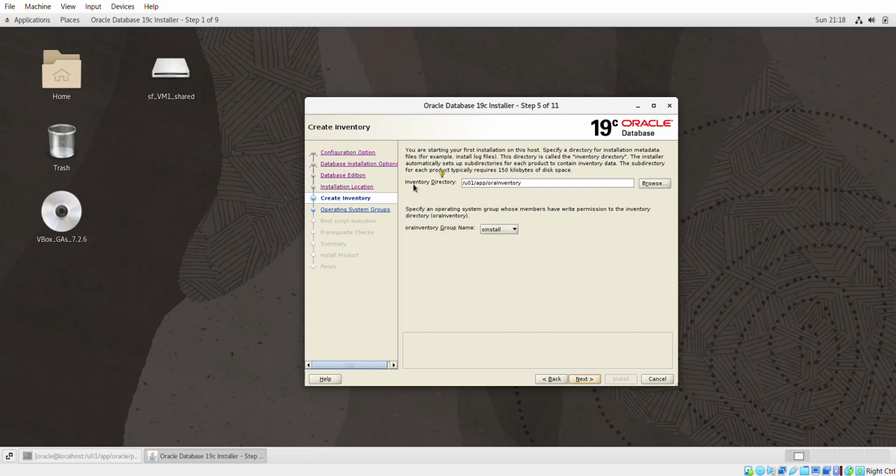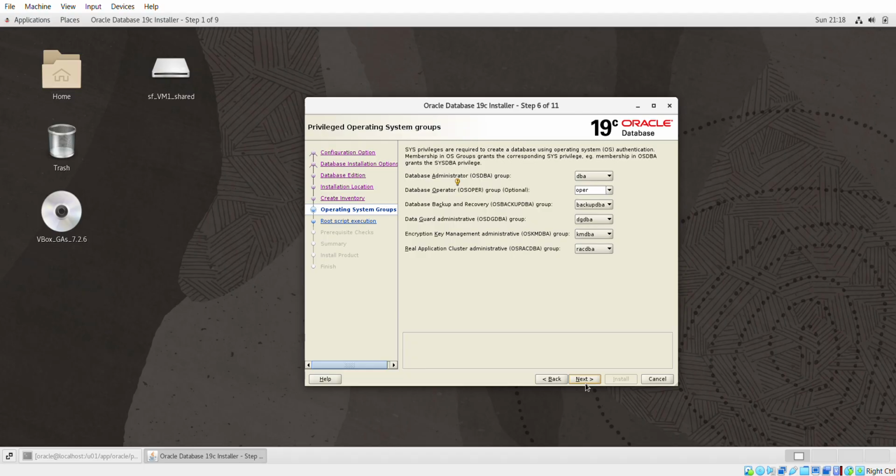Now this is the Oracle inventory directory, u01/app/oraInventory, and the group name is oinstall. Here some group permissions and group names are there, so we will do it later on manually. Right now I'm not doing anything with this. Just click next.